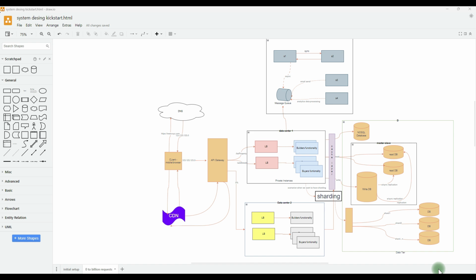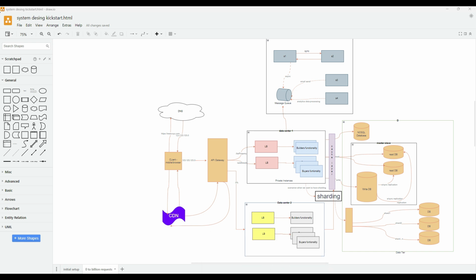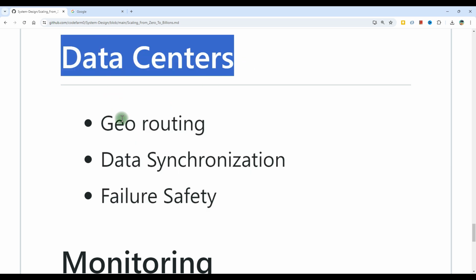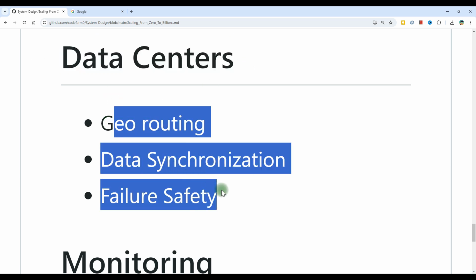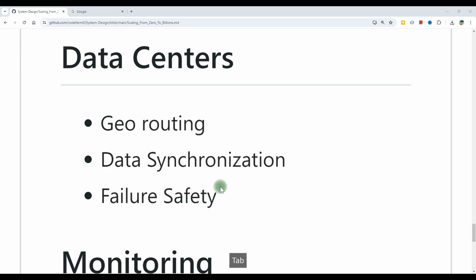So let's understand yet one more concept around this architecture that we have so far. This topic talks about having data centers, geo routing, data synchronization, and failure safety. So let's see how this comes into the picture.